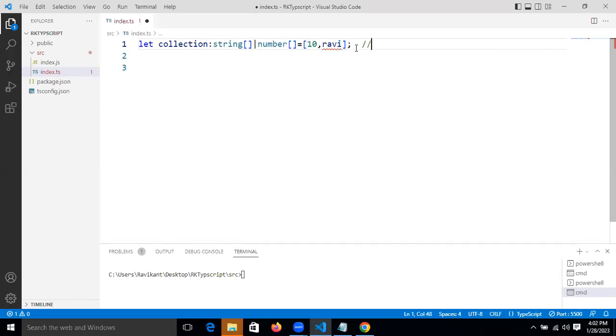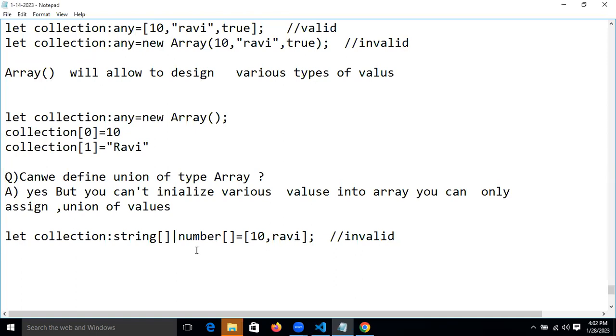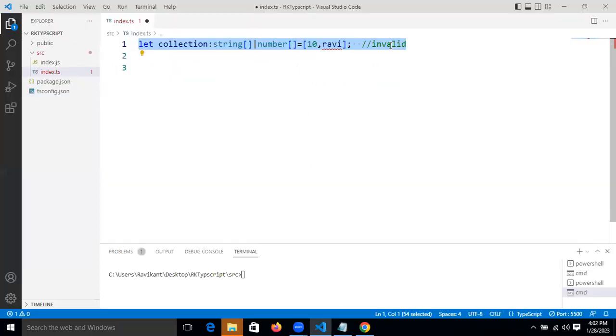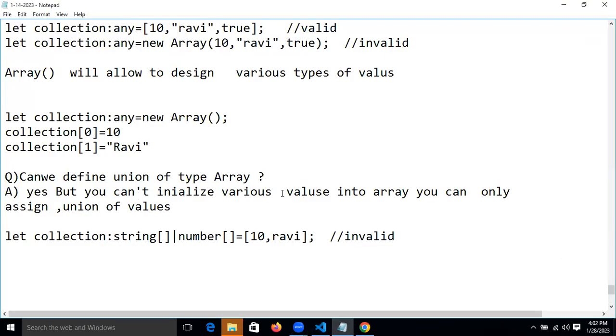This is invalid because initialization of a union type array is not valid. Come on, friends. But the thing is, guys, as I explained now, you cannot initialize various values into an array. You can only assign a union of values.